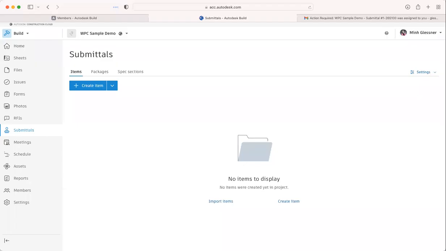Autodesk Build also allows you to manage your submittals within our submittals module here. Submittals are documents created for approval by the project stakeholders. They go through a formal reviewing process and documentation. These are usually shop drawings, technical data, product specifications, or samples. And you also have the ability to group these submittals into individual items or packages.